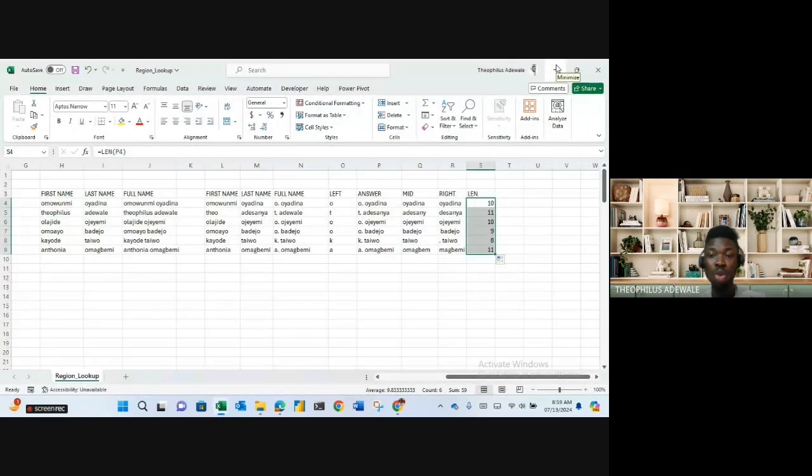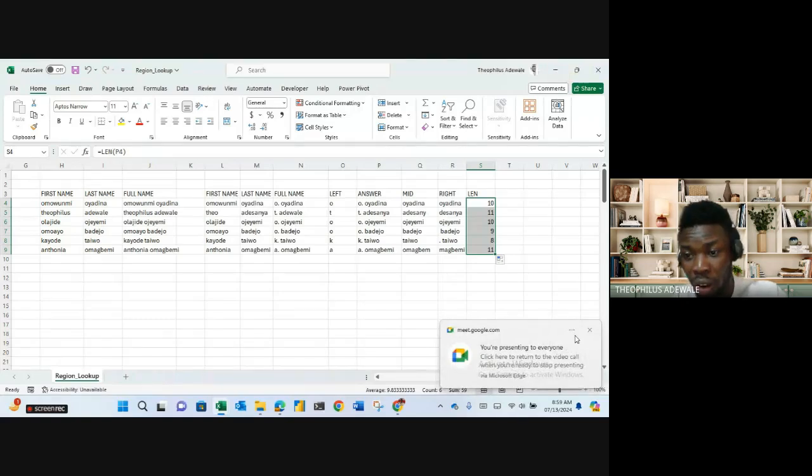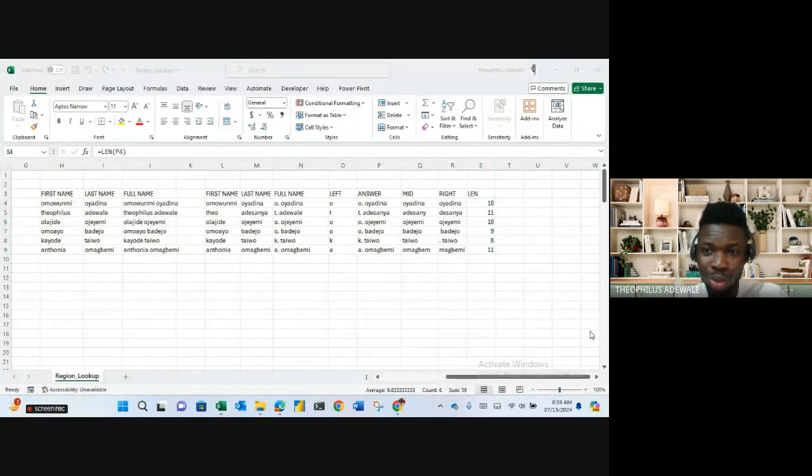All right, let's move on. So length of character is what we use len to do.